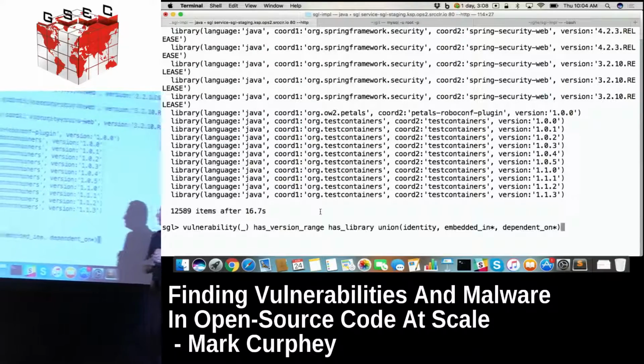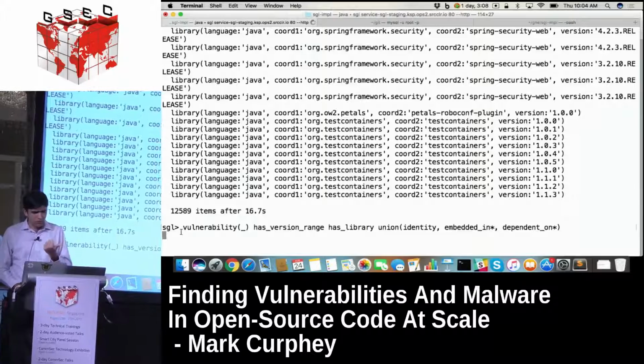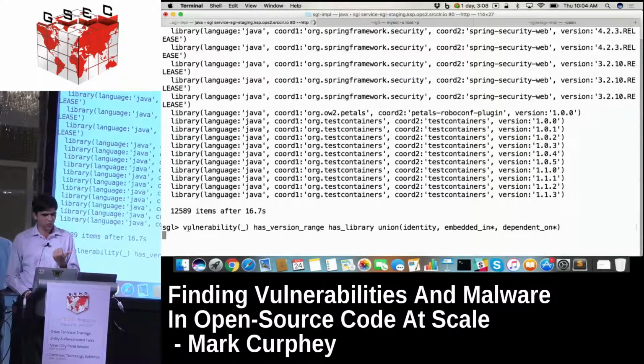And now time for the final query, and I'll start running this because it might take like a minute to finish. So what we're doing here is we use a wildcard. So that means we go through all the vulnerabilities. These are all known vulnerabilities in Java libraries. We try to find out what libraries they affect. So this is has version range, has library, so individual instances. And then we see all of the ones which are directly, indirectly, or copied over.